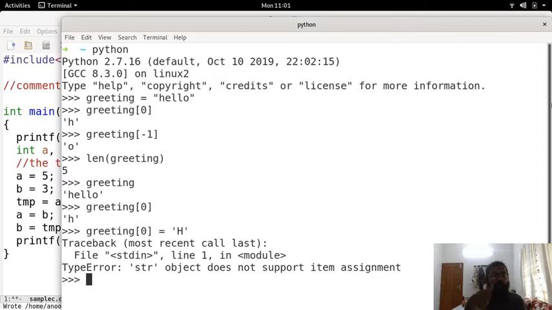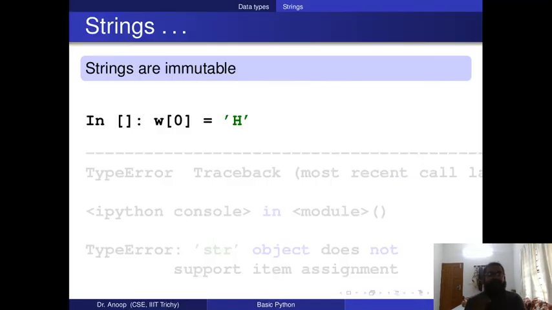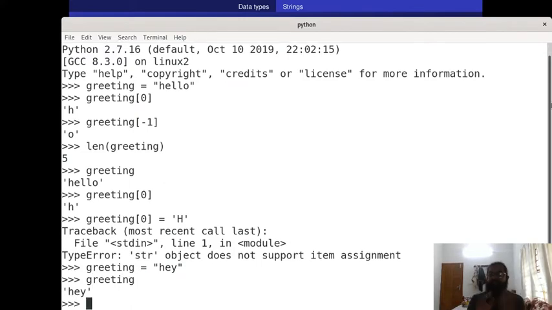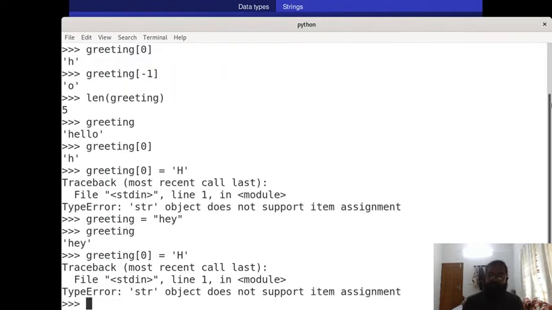No, because once a string has been created, you cannot change its values, and that is what is called immutable. Strings are immutable, which means that you cannot change their value. You can completely reassign it a totally different value, but this is not mutation. This is actually just replacing the variable with a new value. But if I try greeting[0] = 'H', it is mutation, and that is not supported by strings.